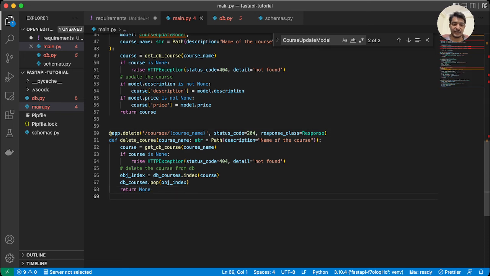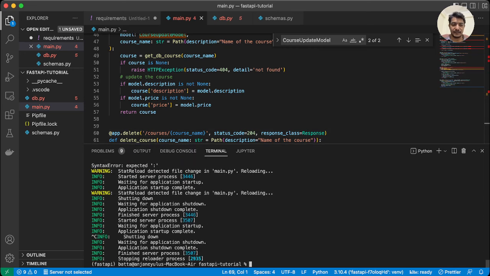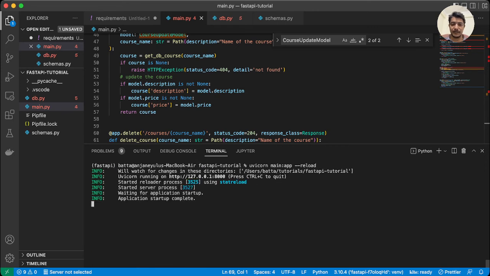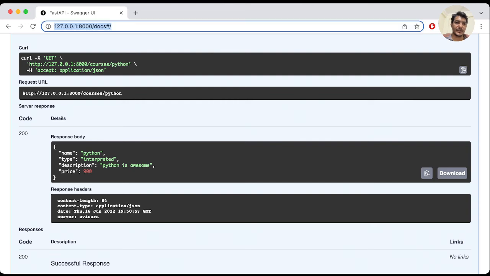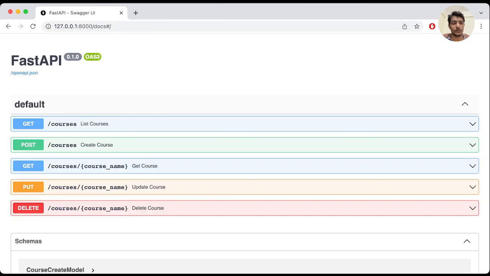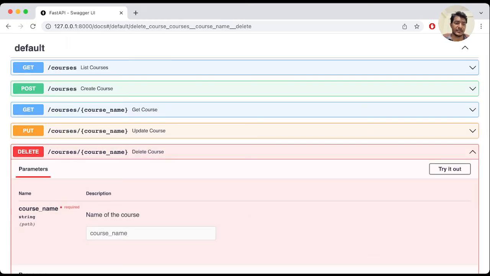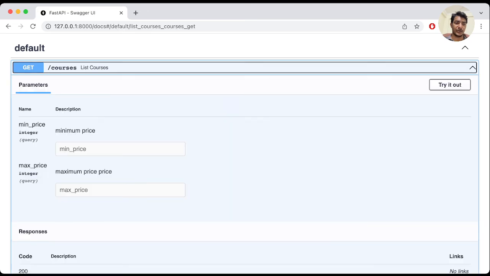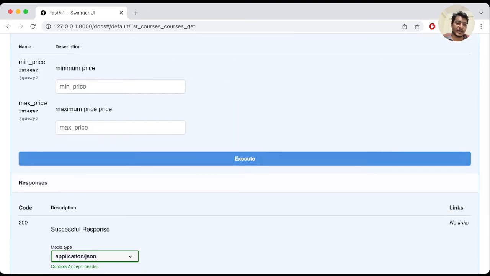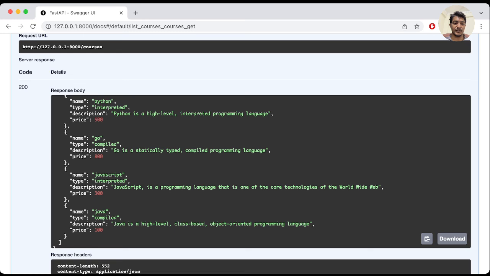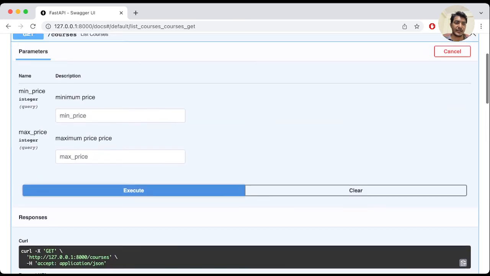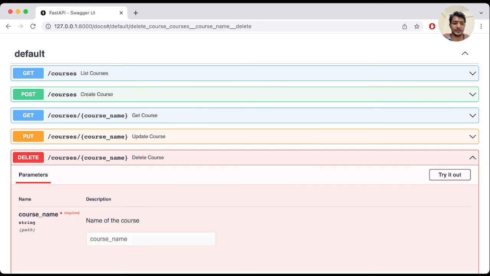When we do this and save that, let's restart the server. Okay, our server is restarted now. Let's go back to the browser and refresh the docs. So now we can see the delete API endpoint here. So let's try to retrieve all available courses that we have. Let's try it out and execute it. So we can see that we have Python, Go, JavaScript, and Java. So let's try to delete Python from the courses.